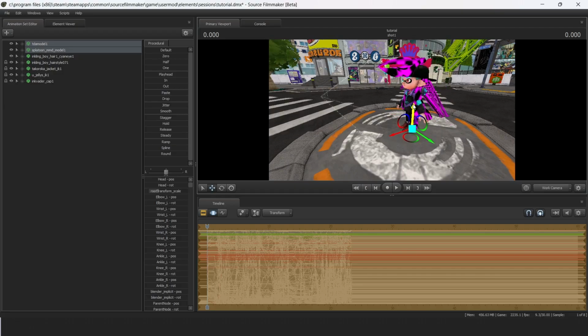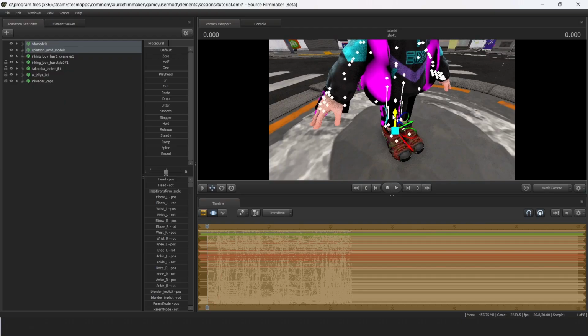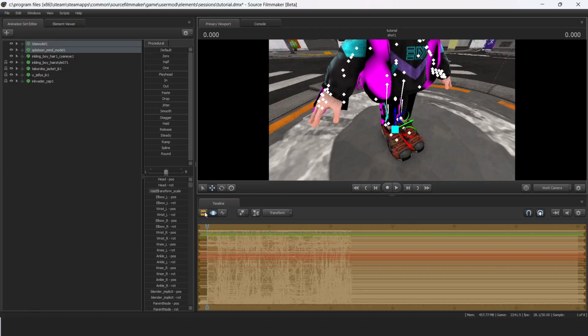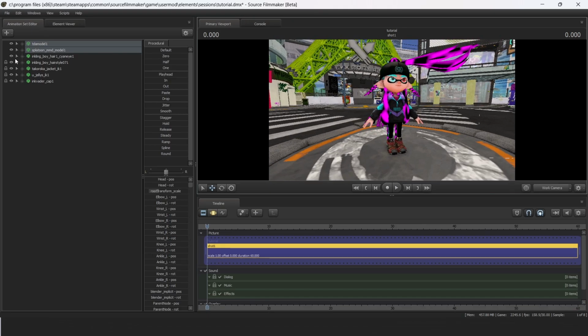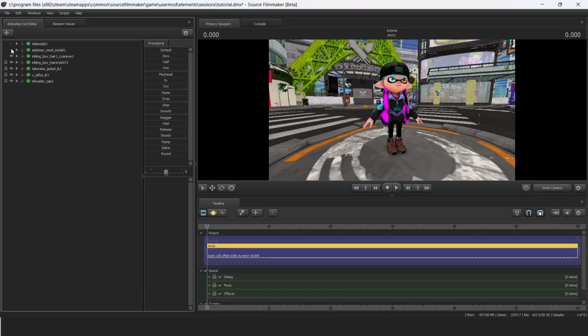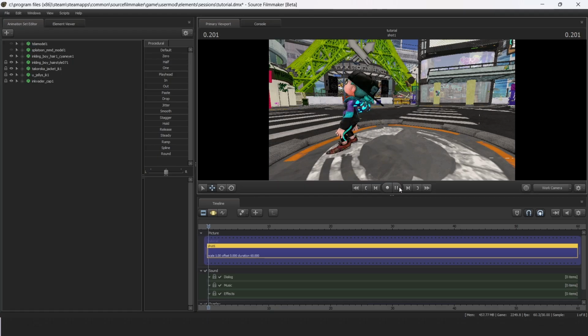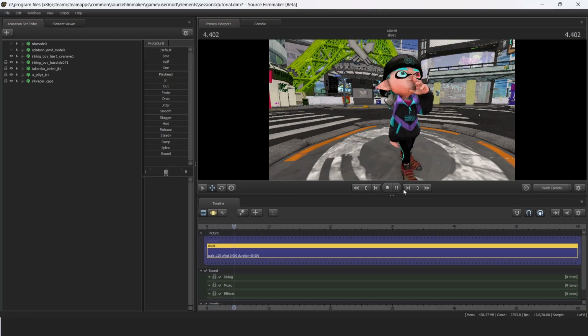Just right there, yeah. And how do you know it works? Well, just step away, hide the platoon, then click play. As you can see, it started to animate like that.